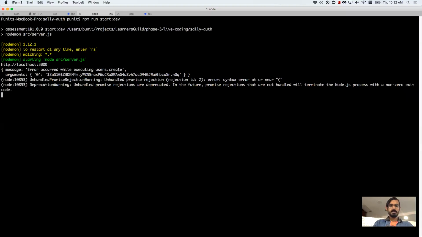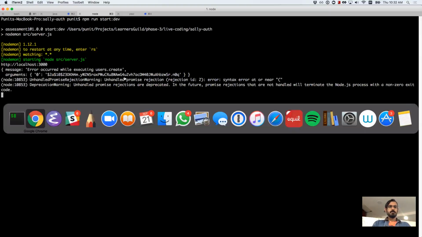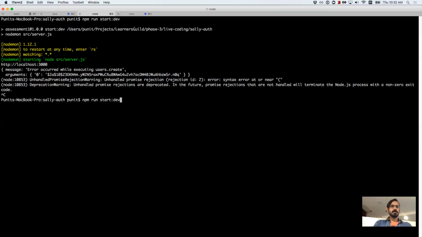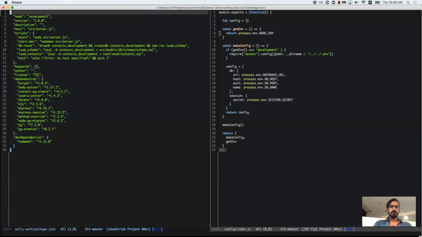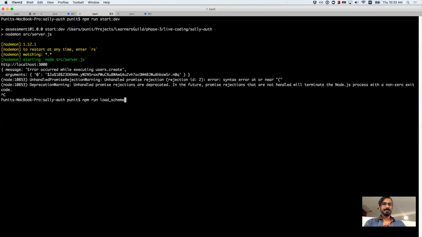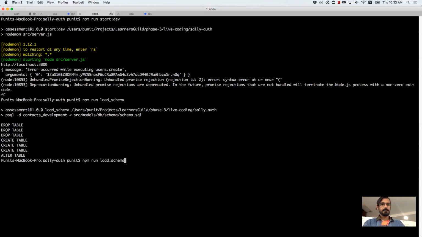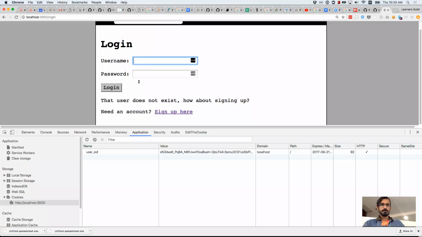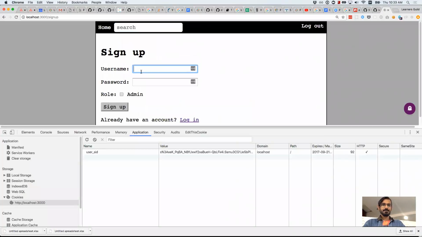So error occurred while creating users.create. Do you have a different context database? Did you reset the database? I ran load schema. Does that do it? And where did it go to though? Yeah, maybe. Context development. I feel like that should work. Let's try again.